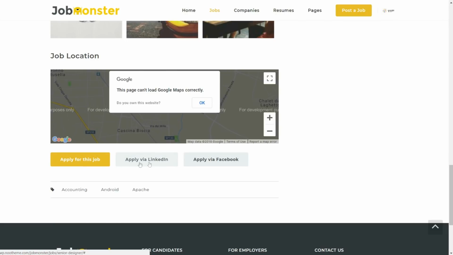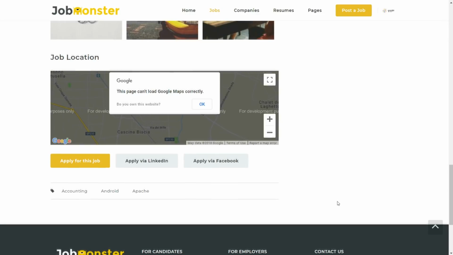Now these are some really awesome buttons over here, because people can just click on this button and apply for the job. They don't even have to create an account. Obviously if they want, they can create one, but they can apply for this even without that. They can also apply using LinkedIn or Facebook. I'll show you how to integrate different social networks with this website.